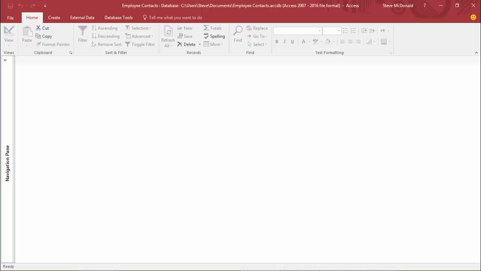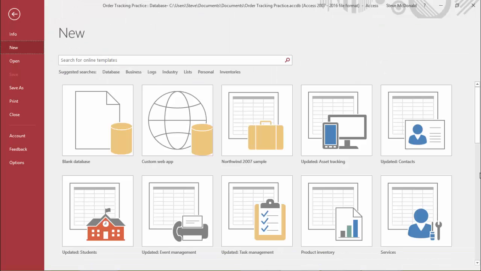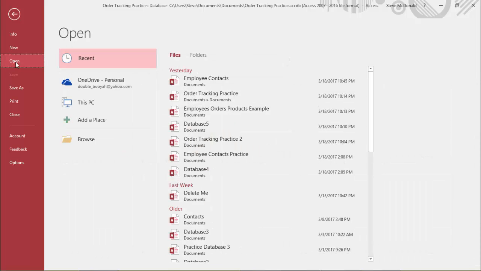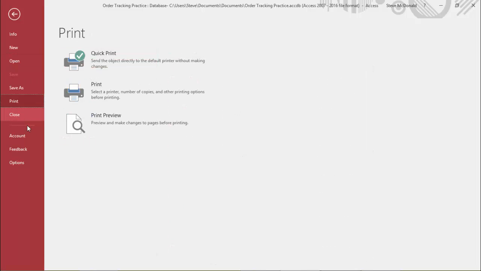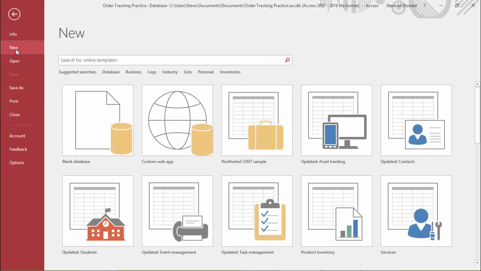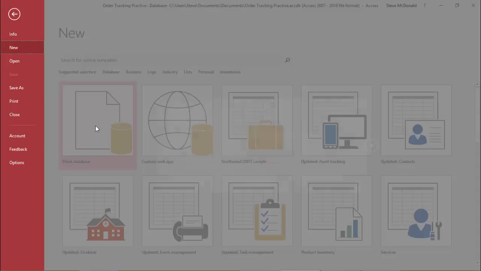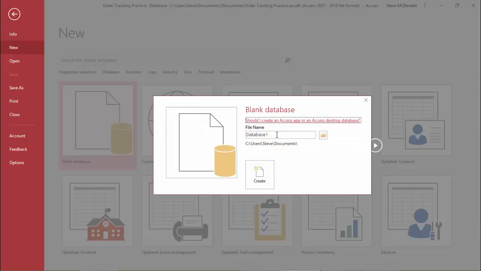So we're going to jump right in and get started. The first screen that you see when you open up Access is this screen here. This is where you can open a new item, you can open an existing spreadsheet, you can save, you can print, you can close Access, and you can get into other options here. But we're going to open up a new database, and you do that by going to blank database, clicking on it, and then you name your database.